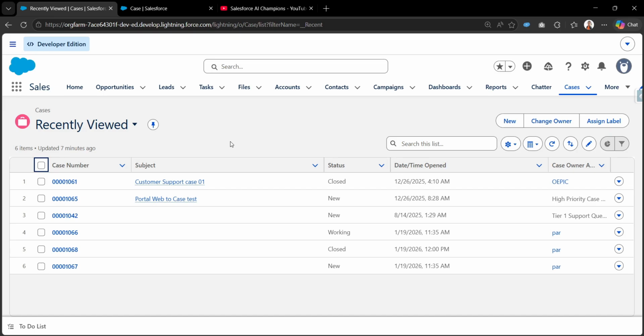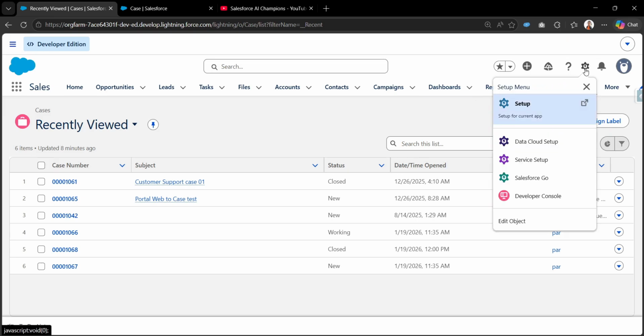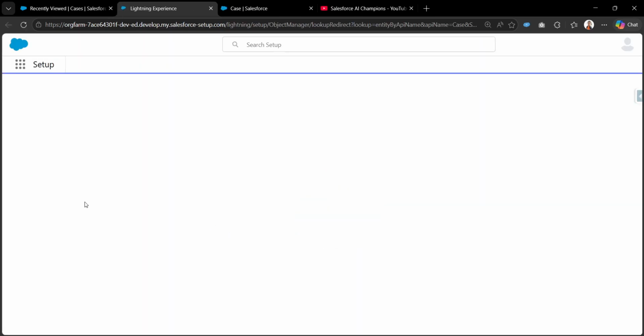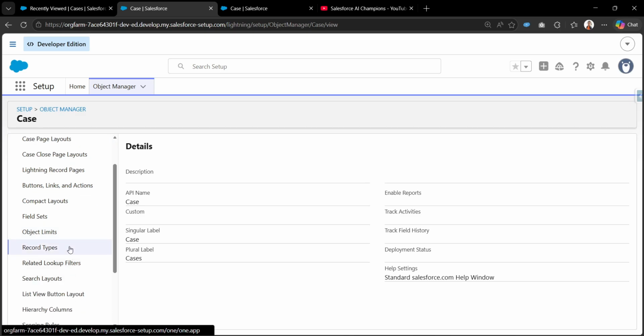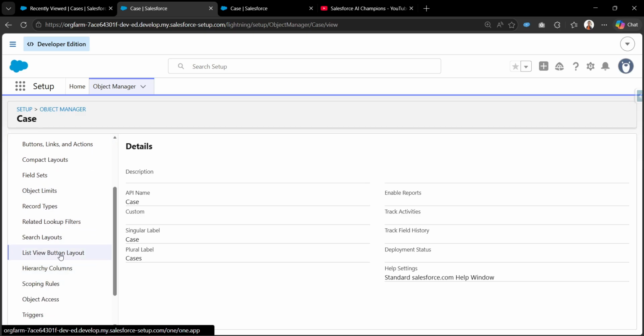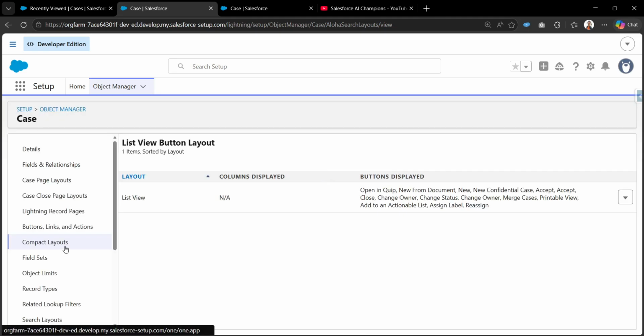We can include standard actions like delete, or custom actions like a Lightning component or Visualforce component as well. Now some of the key features and how we can access them. On clicking this gear icon, we simply need to click on Edit Object. I'll show this use case on the Case object, and in the Object Manager for Case we can find the list view button layout.